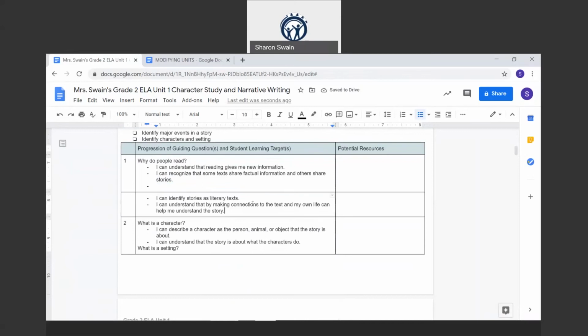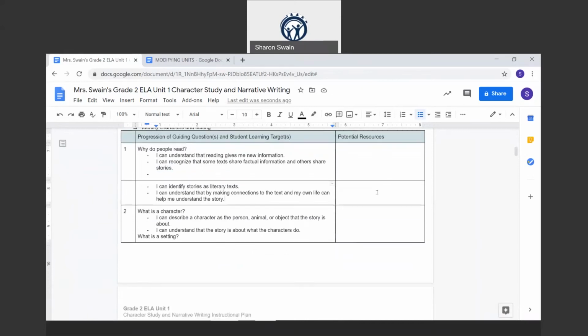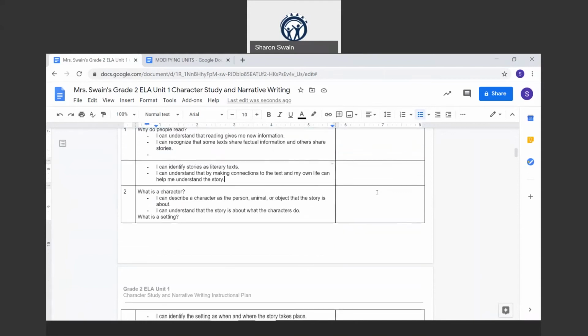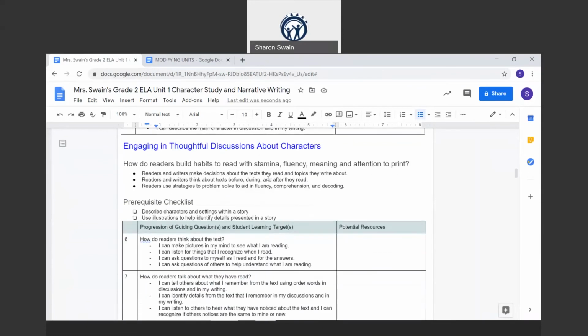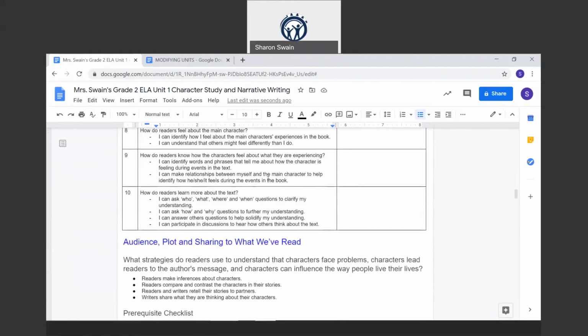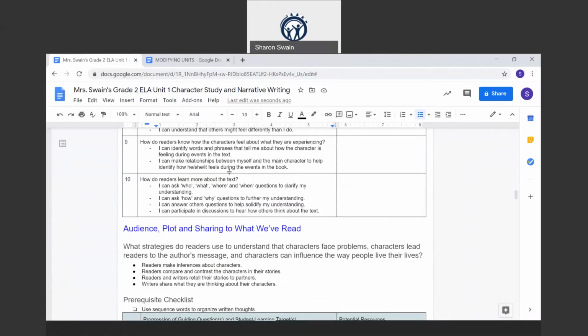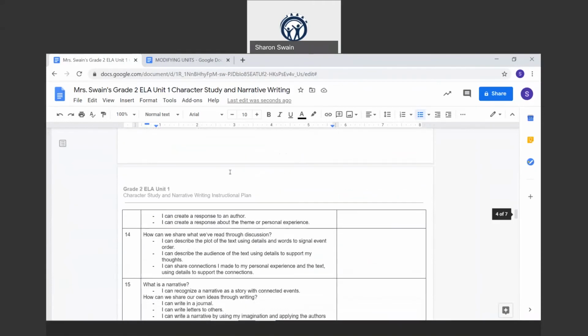As you read through each of these writing questions and learning targets, you will want to start to think about the resources from your district or your own archives that you can use to help with your instruction on those learning targets. Again, they're broken into different topic areas. So here's the second topic area and the 5 lesson essential questions and guiding student learning targets. There's the next and the next.